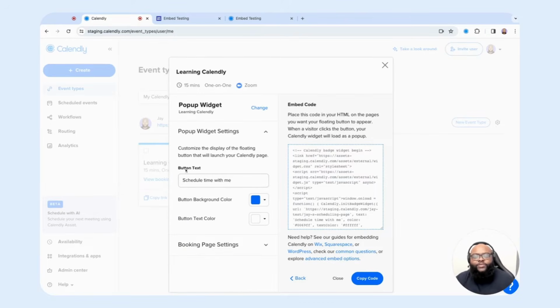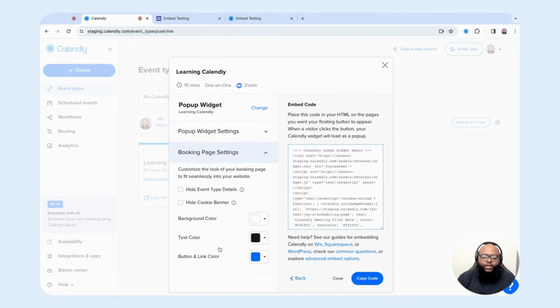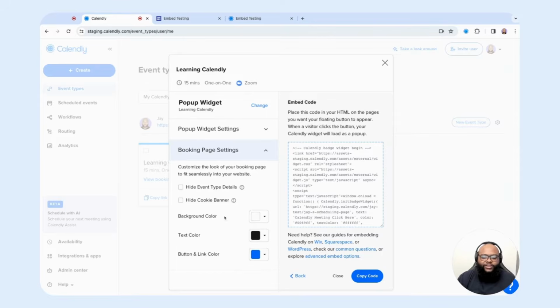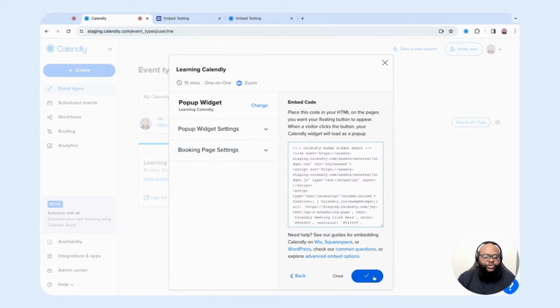We're now presented with a new option of how we can customize this particular button. So we can change the text, and I'm going to put Calendly meeting, click here, and you can get as customizable as you want with this text. You're then also presented with the ability to change the background color, the text color, and of course the booking page settings to hide specific areas of your booking page. I'm going to leave these as is and select copy code.